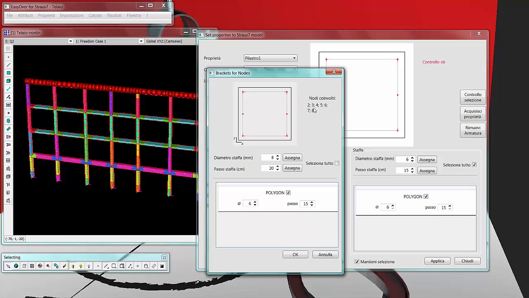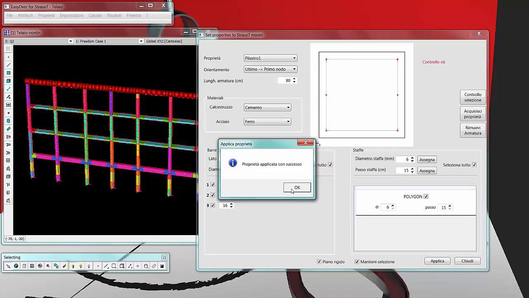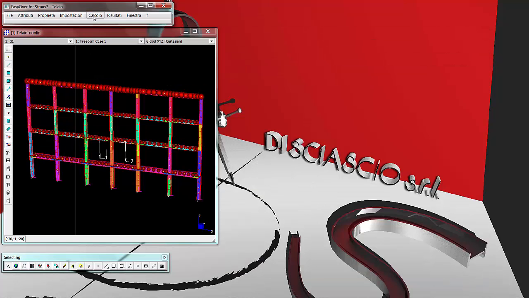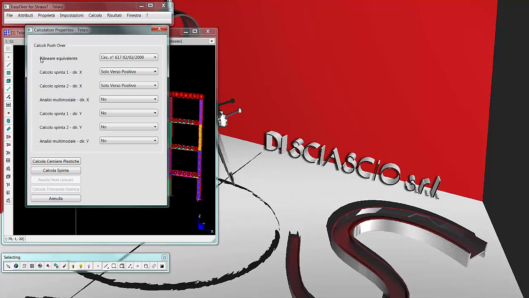When you arrive at the top end of a column, the program shows a window to define the reinforcement of a beam column joint. In the Calculation menu, you can define the criterion used to bilinearize the capacity curves and the load distributions to apply to the building. Once you have made the appropriate choices, you can start the calculation of plastic hinges N, M1, M2.